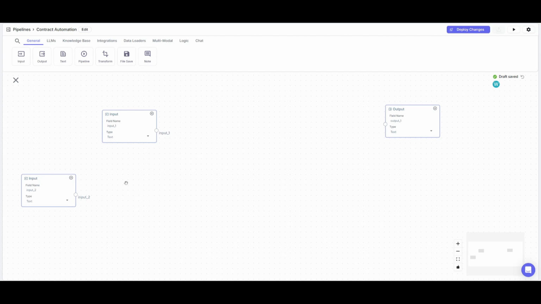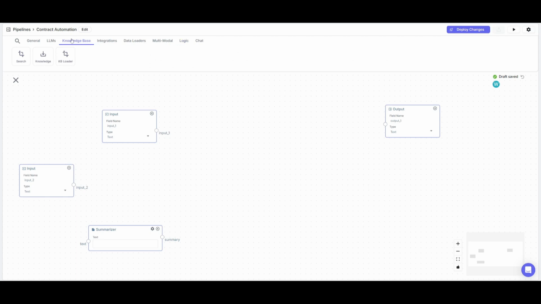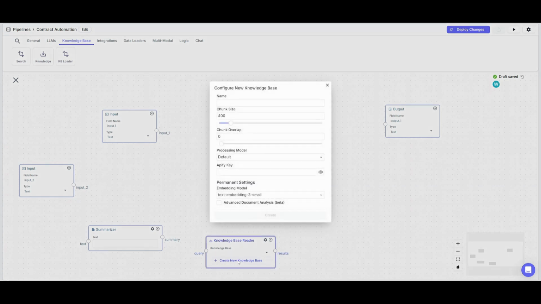To help us do this, we're going over to the logic node and placing a summarizer node. This will help us summarize different sections of the large contract. Once it summarizes the sections, they will then be queried into a knowledge base reader. To do that, head over to the knowledge base tab and paste in a knowledge base reader. Now, we're going to create a new knowledge base.